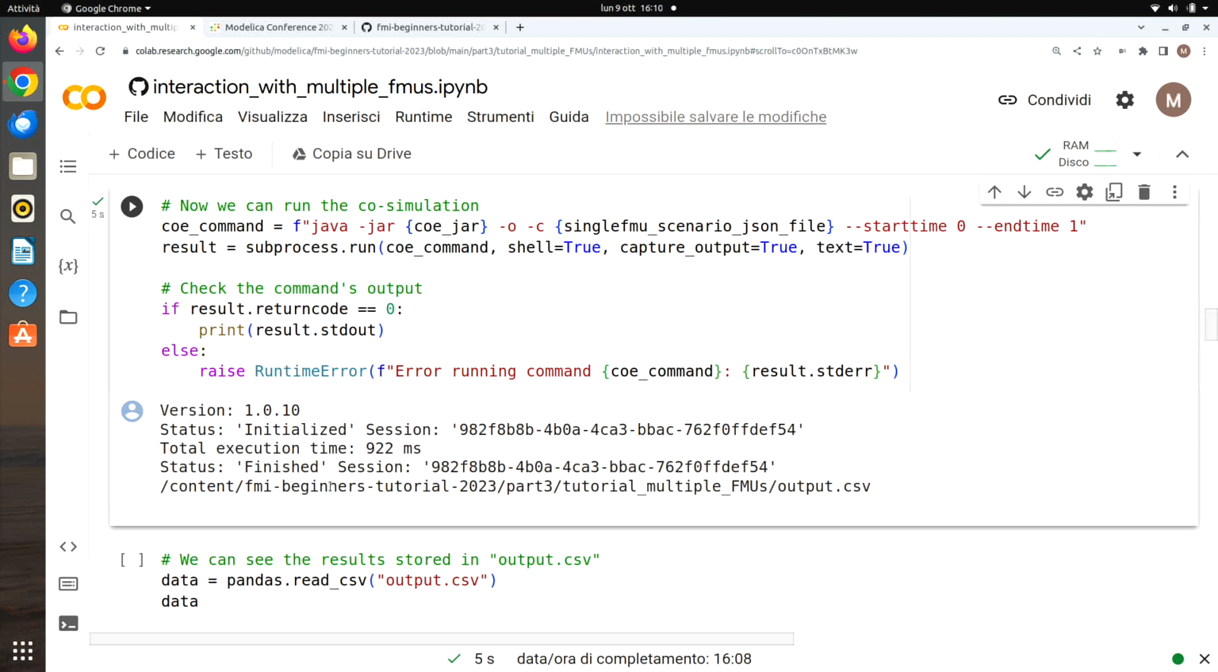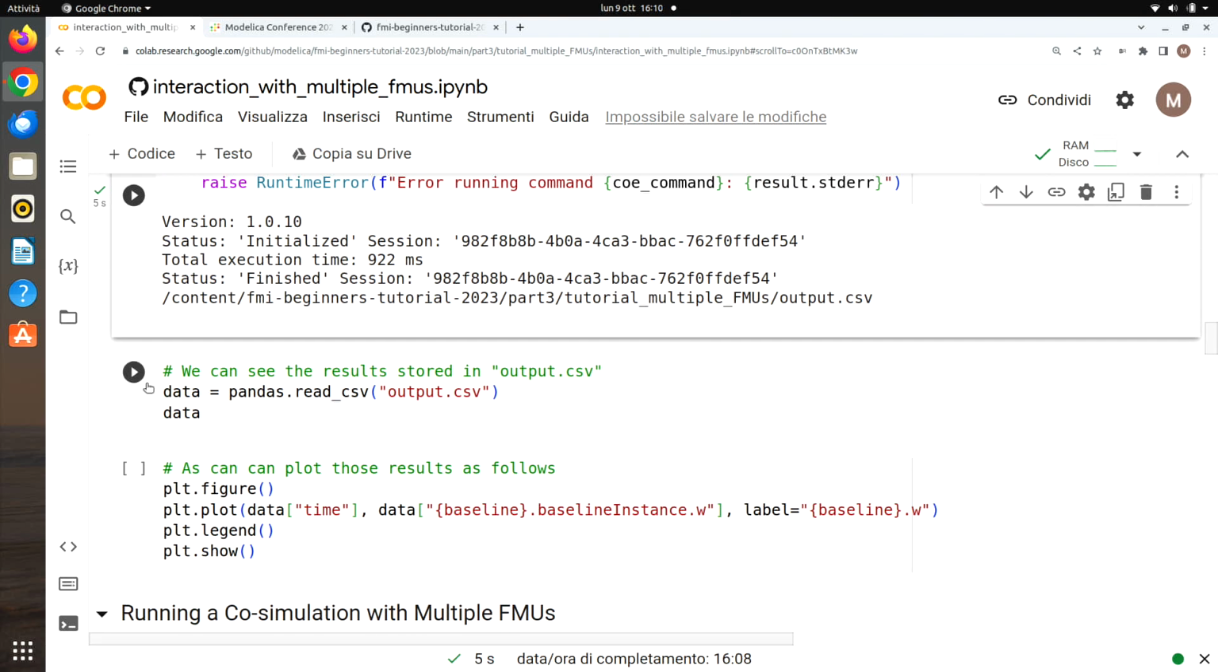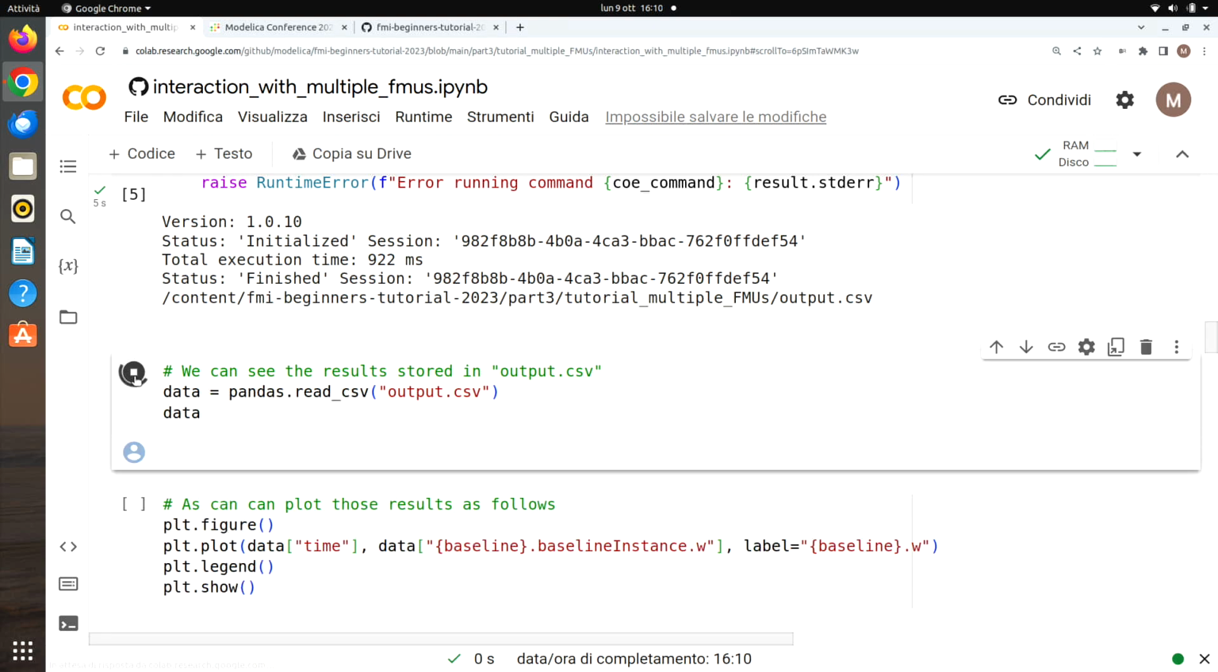So we have run this command, so you can see we have used the version 1 of the COE, Maestro 1. It has been initialized. This is the session ID. It took roughly 1 second to run the co-simulation. Then the session is finished because it was a one shot, so only one co-simulation. And the output has been written in this file, output.csv. You can open it with pandas or any other tools. In this case, we are using pandas because we are using Python.